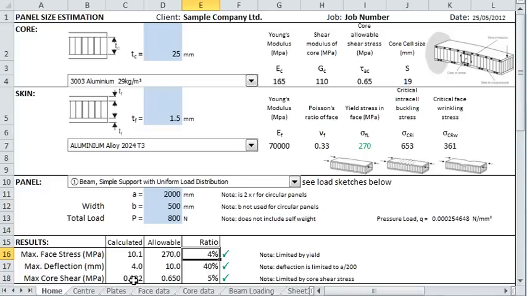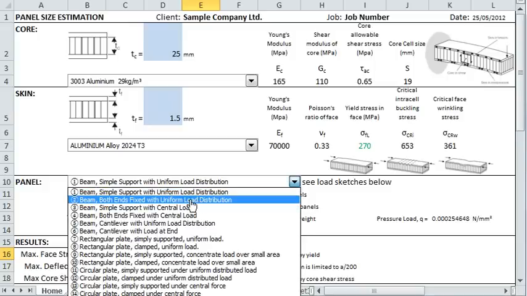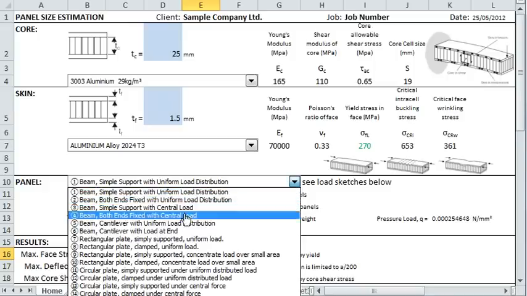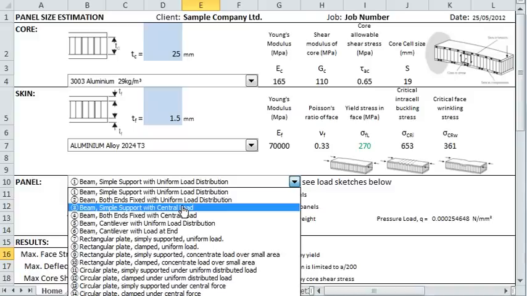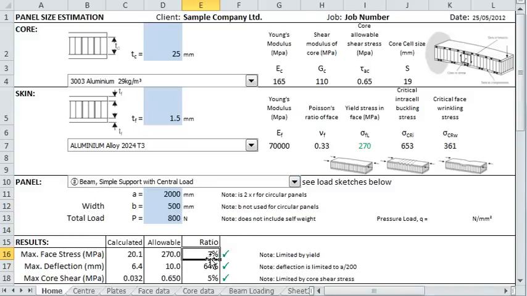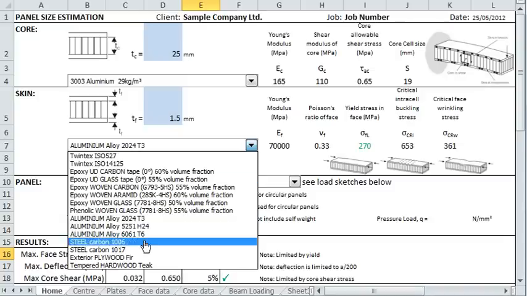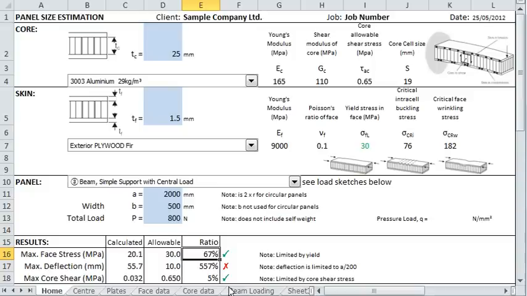And the other check we do is to make sure that the core can keep the top and bottom skins away from each other, and in fact we're only using 5% of that capacity as well, so we're very happy with that. If we were to change the loading now, so I'm going to come down here to let's have a simple support with a central load, so the man's now standing in the middle, then we've got a higher deflection and the stress is slightly higher, but it's still working. If we now went for a wood material, then we can see that that wouldn't work.